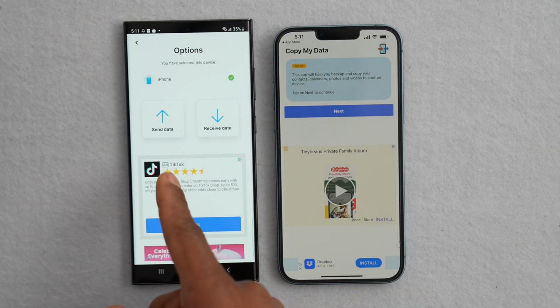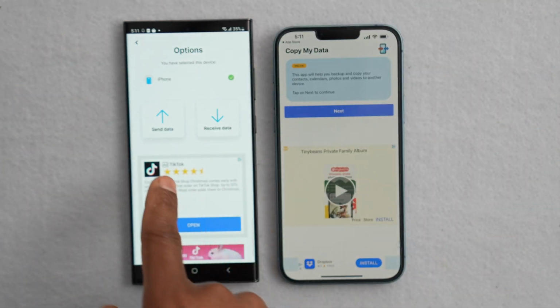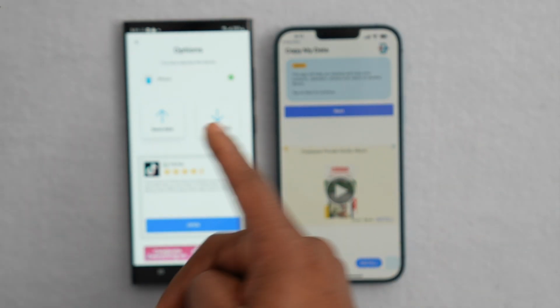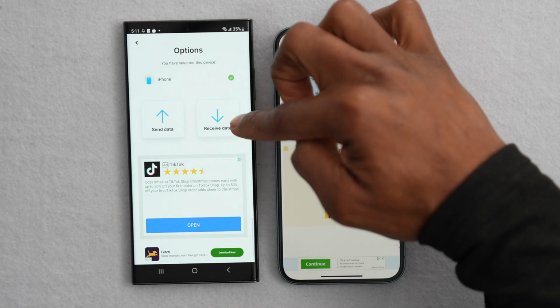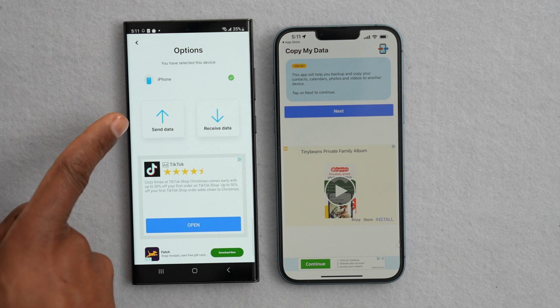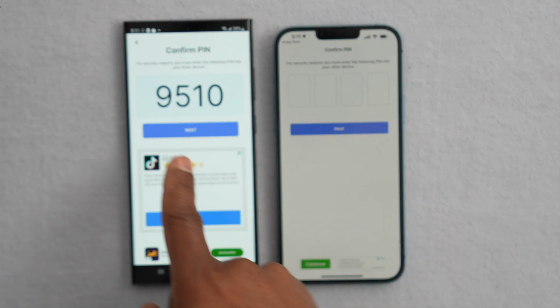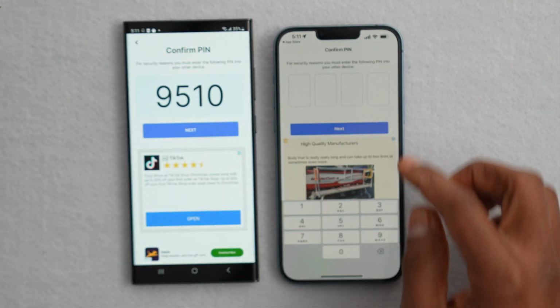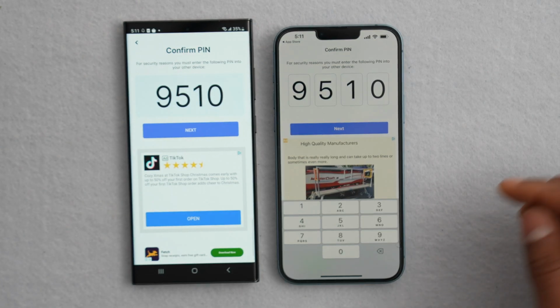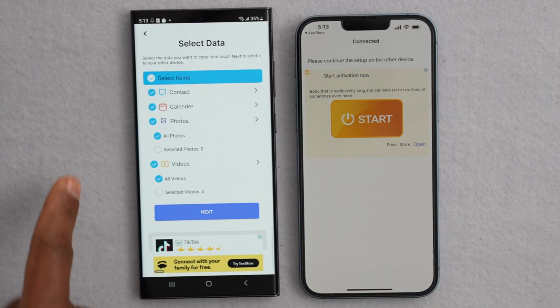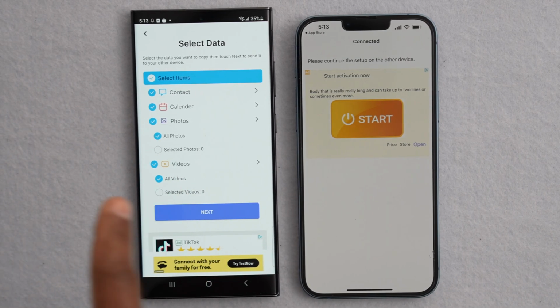On this page, you're gonna select what you want to do. In this case, I'm gonna select send data because I wanna send everything from the Android to the iPhone. If you wanna receive data, you click on receive data. But in this case, guys, I'm gonna click on send data. You will see this code. You will have to type in this code on the other phone. 9510. Let's hit next.